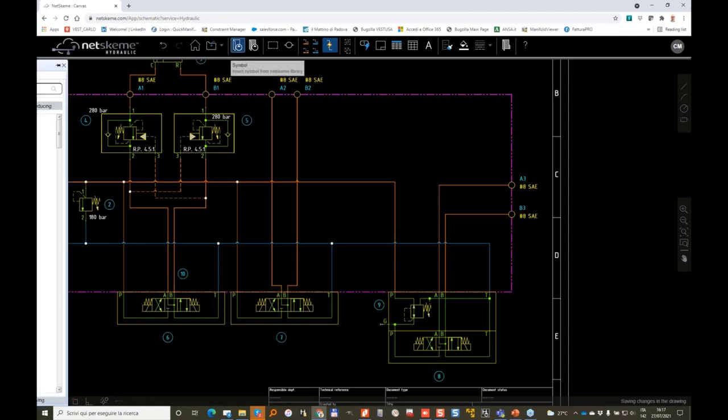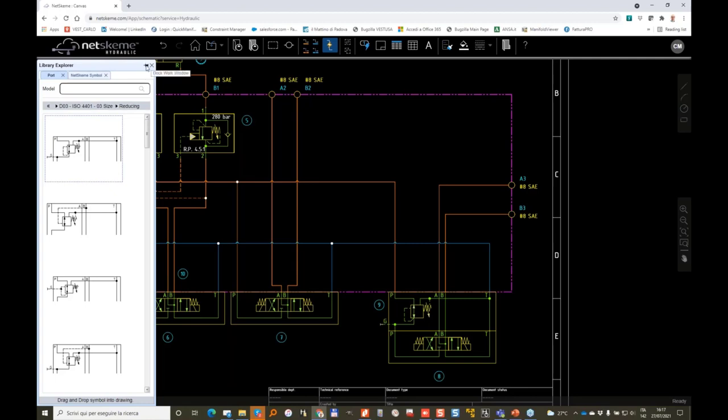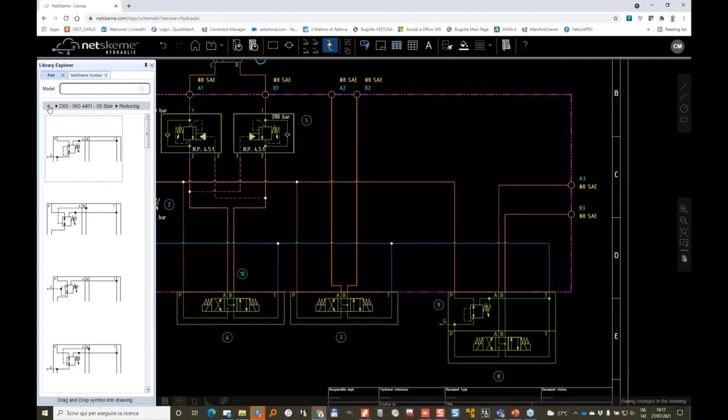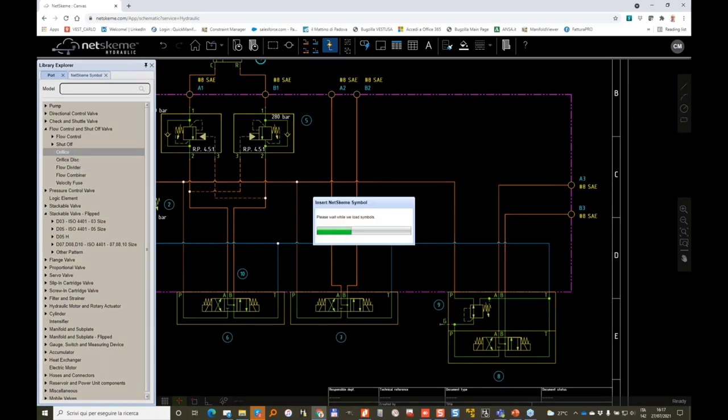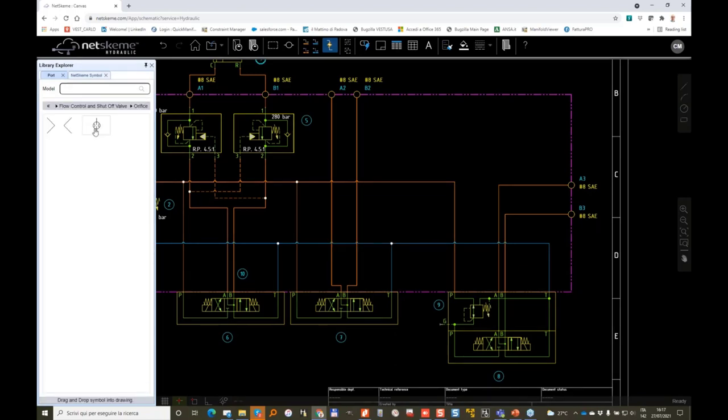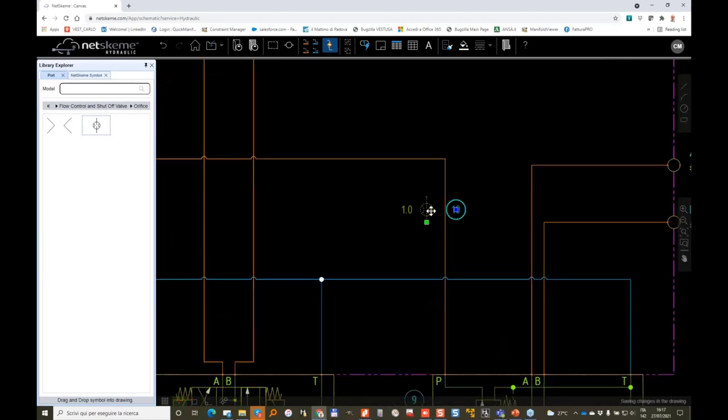So let's go back to the library. If you want, you can pin the library so that it stays always available. We go to the flow control valve, orifice, and you can take the symbol for the orifice. Unlike HydroCAD, where you can put the symbol in a connection line, here you cannot. It will not automatically break. You can just drag the insertion point, reconnect, and add the additional segment.